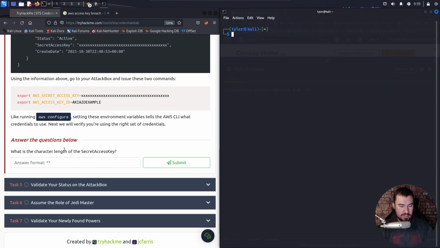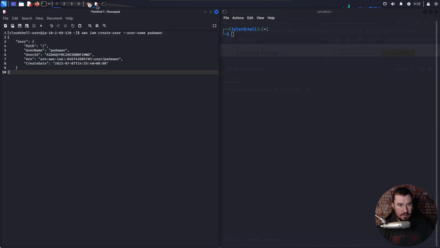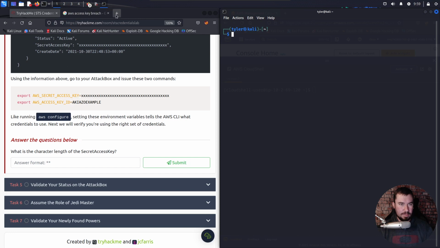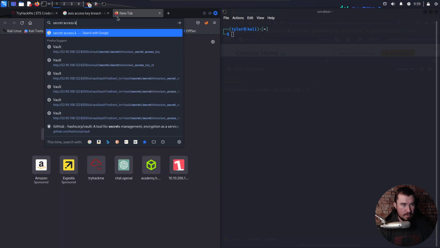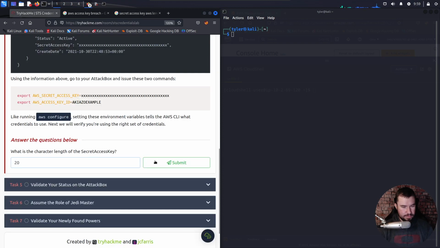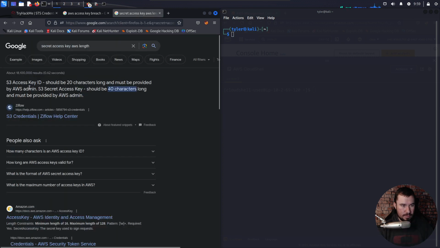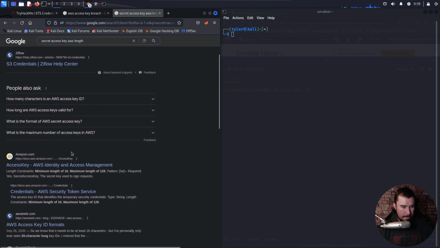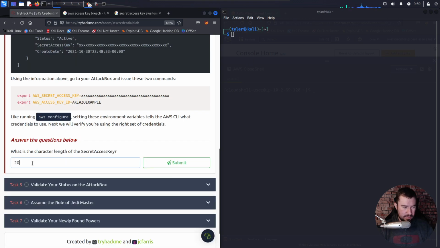What is the character length of the secret access key? I believe secret access keys all have the same length, actually. I'm curious if I'm right. Yeah, okay. That's what I thought. They all have the same, which would be 20. Nope. Oh, it's a minimum length of 16. Was it just 16?